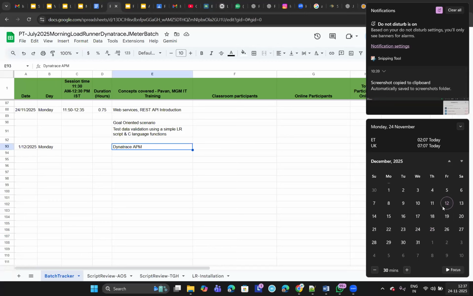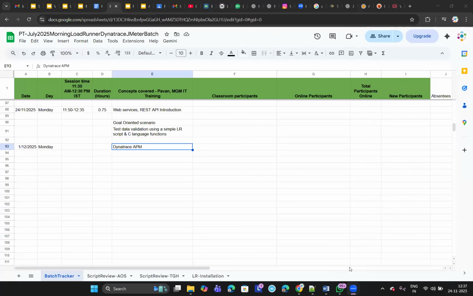In Infosys, there are hundreds of vacancies. Yes, sir, it shows 1000 vacancies in Infosys for performance testing. That's correct.